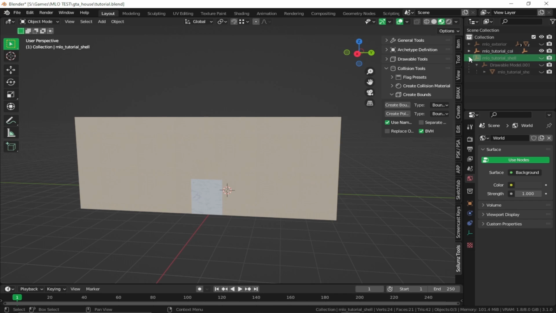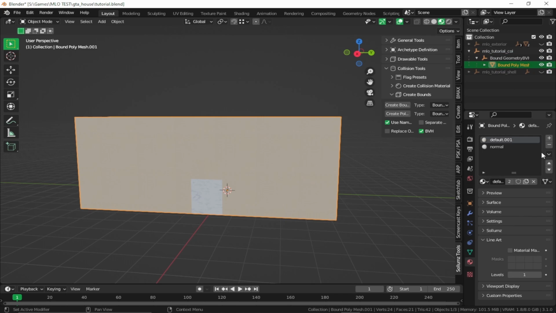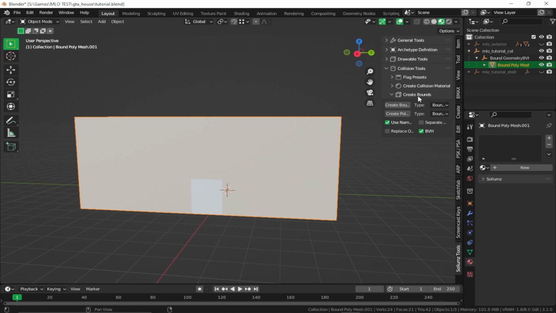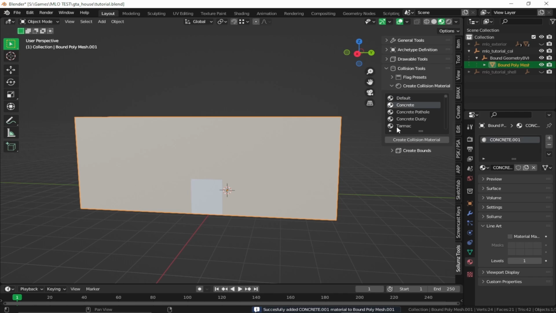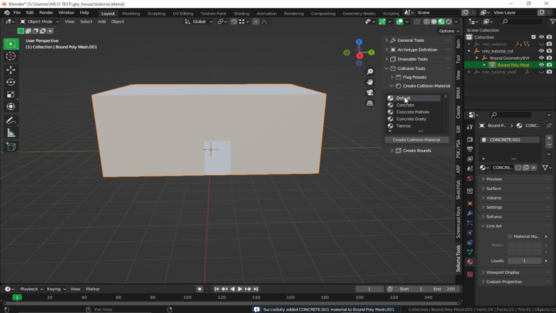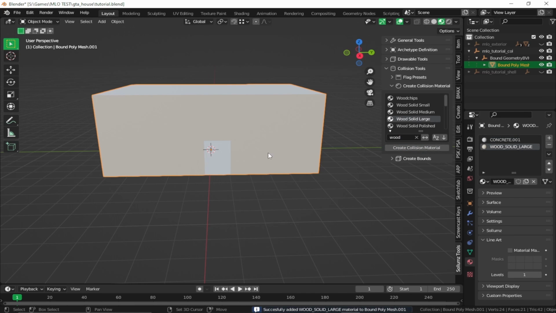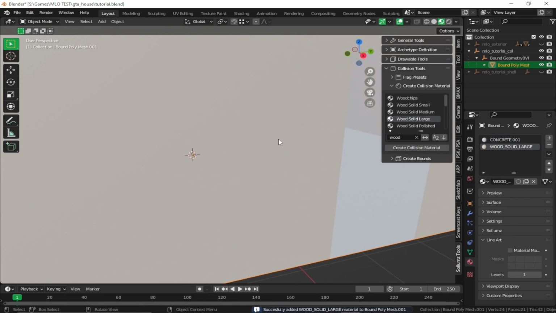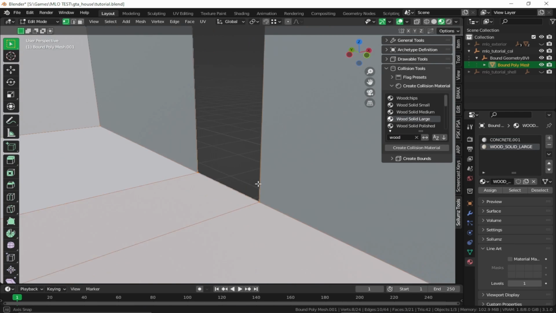To our collision, what we're going to do is remove the texture, create collision material, and create any of the collision materials. It's better to just stick with default and concrete and a few of the selected ones. I'm just going to use concrete, and I'm going to create another one. Let's say wood large. And for wood large, I'm going to assign the collision material to the floor.